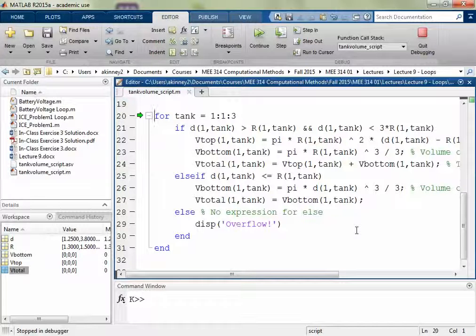So we told MATLAB we wanted to repeat these calculations for the volume 3 times because we have 3 water tanks. So the for loop is going to hopefully repeat 3 times if we've set it up correctly. Once we get to our for loop, we press step one more time. I get down to this if statement.